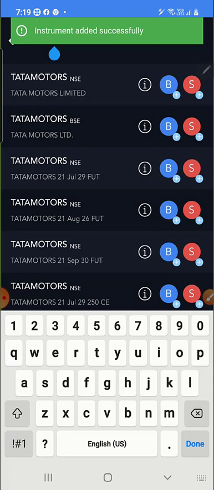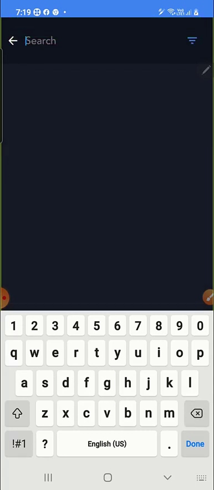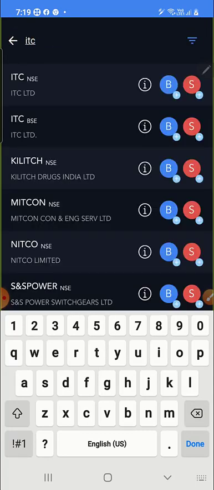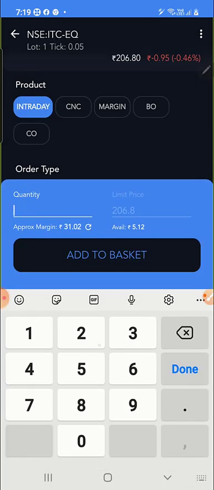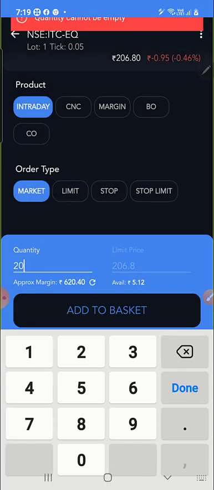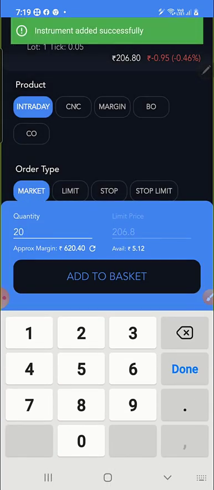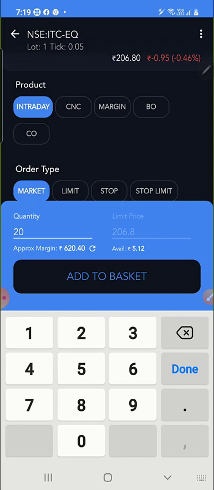Now next script, I'm adding ITC as an example. ITC buying. Every month I want to buy 20 quantity. I'm adding 20 to the basket. Sorry, it should be CNC. I didn't click it. Anyhow, we'll modify that.